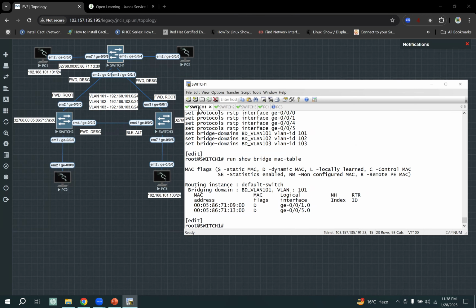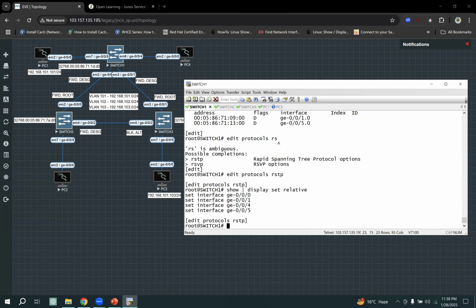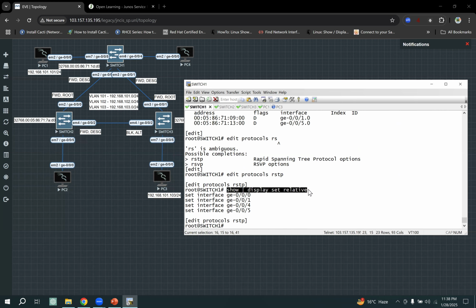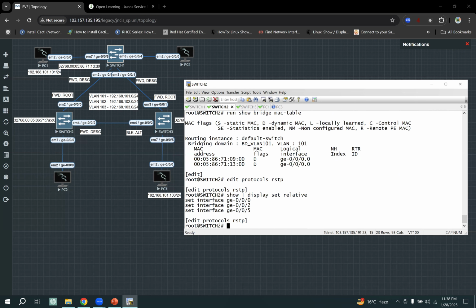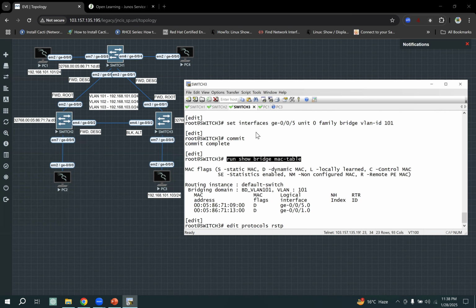So edit protocols rstp. Show. This is the set relative. Go to this source. Same thing. Set relative on Switch 3. Basically the same. Switch 3. Yes.